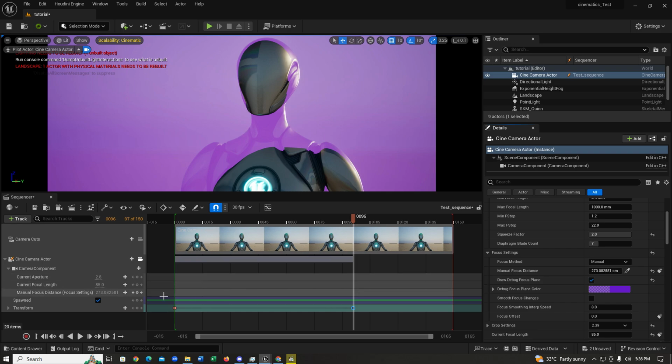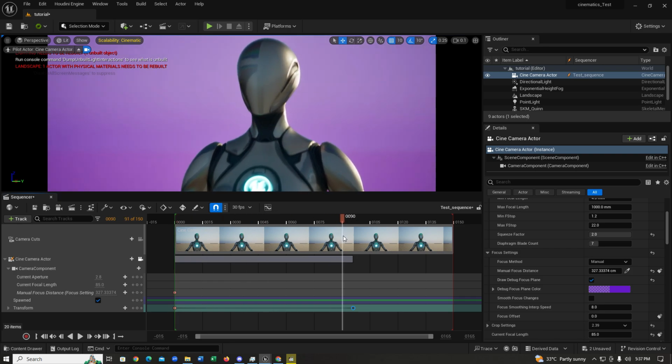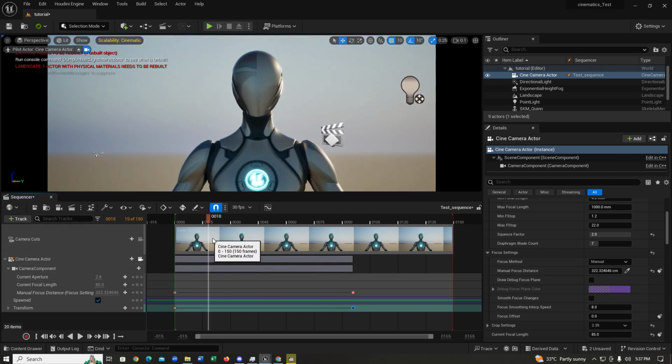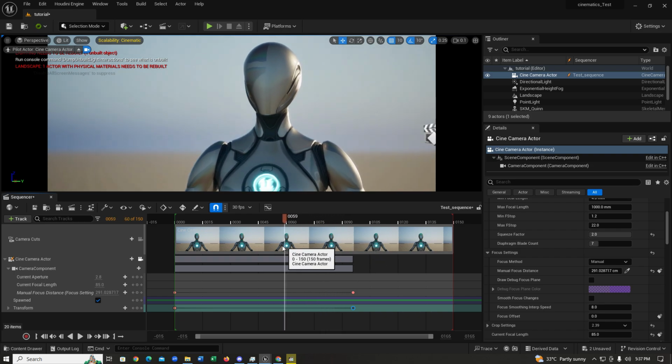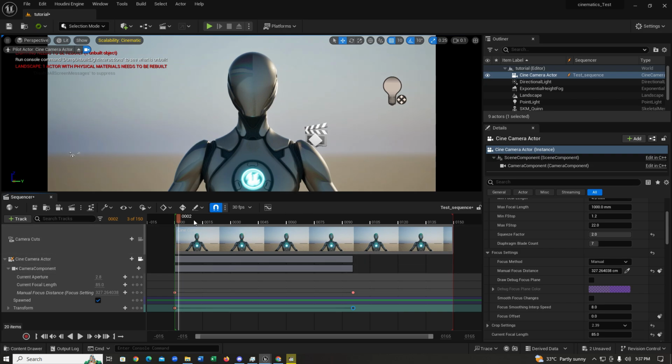Oh, my bad, I didn't add an initial keyframe. We need to add a keyframe at first, right? Yeah. Then I'm going to add another keyframe here, just like this. So it's adjusted, and you can see it's now properly focused.